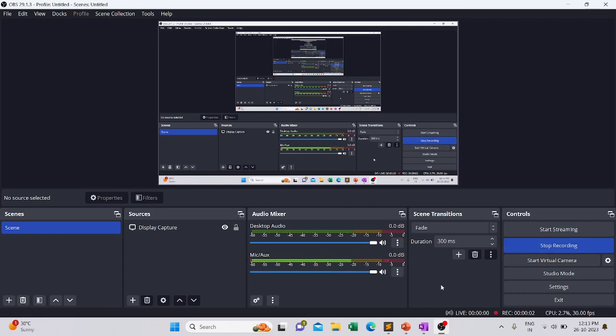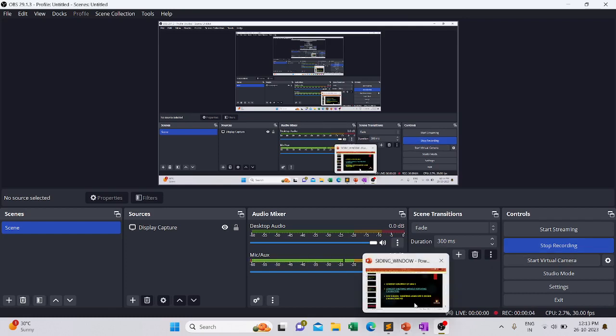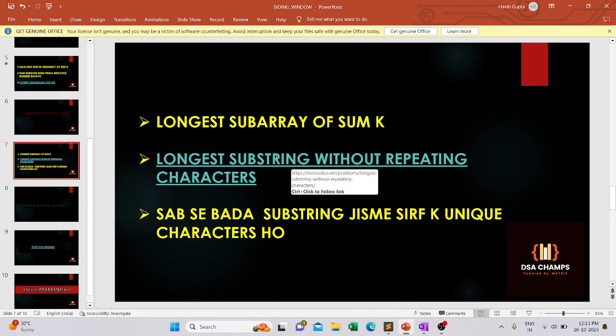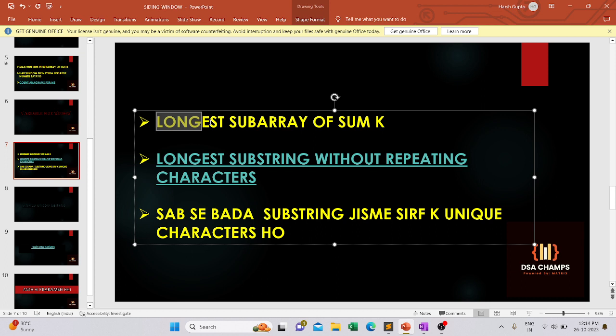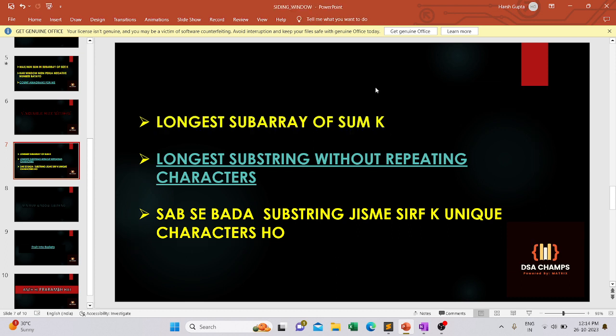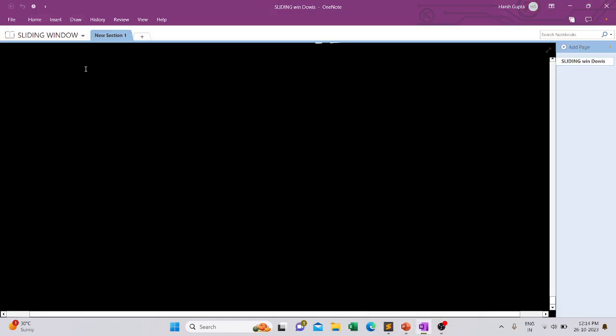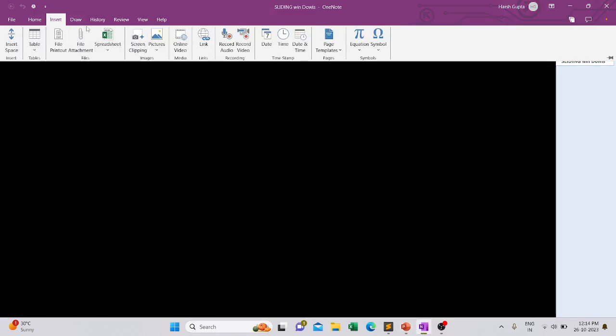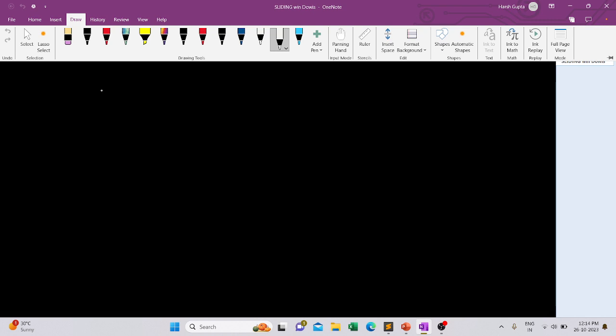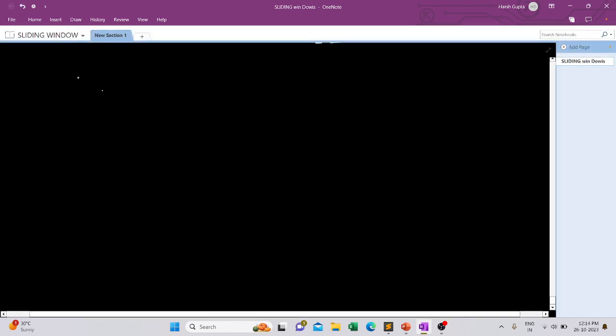Hello everyone. From this video, we are going to start with the questions of variable size sliding window, and the first question which we are going to take is longest subarray of sum k. Now, first of all, how to identify that this question can be solved by sliding window. So what you need to do is you need to tell the size of the maximum subarray which has a sum equals to k.